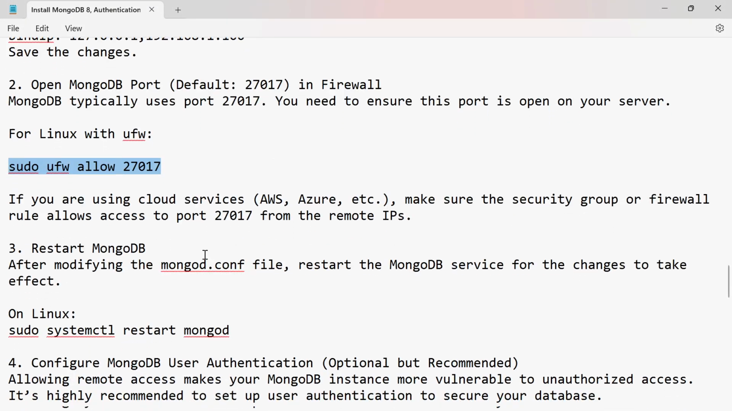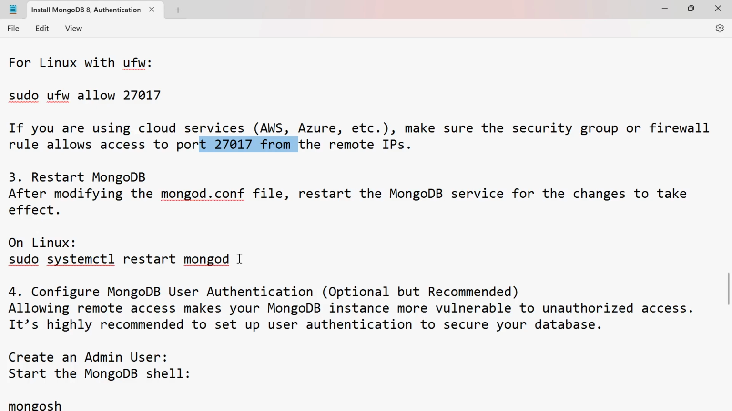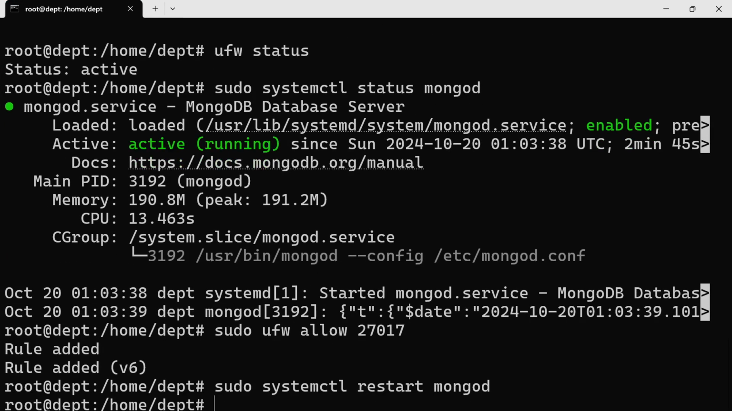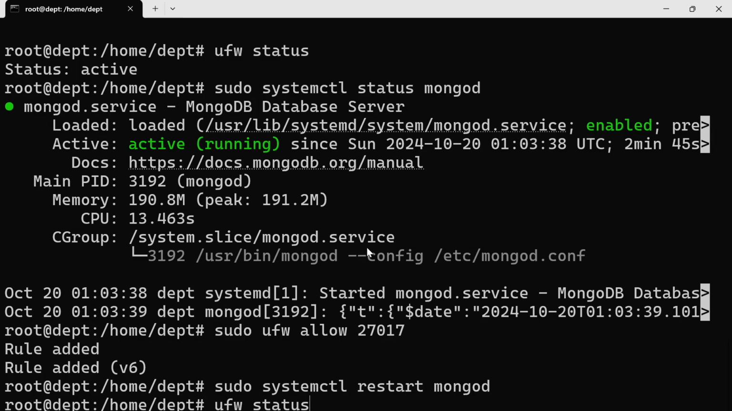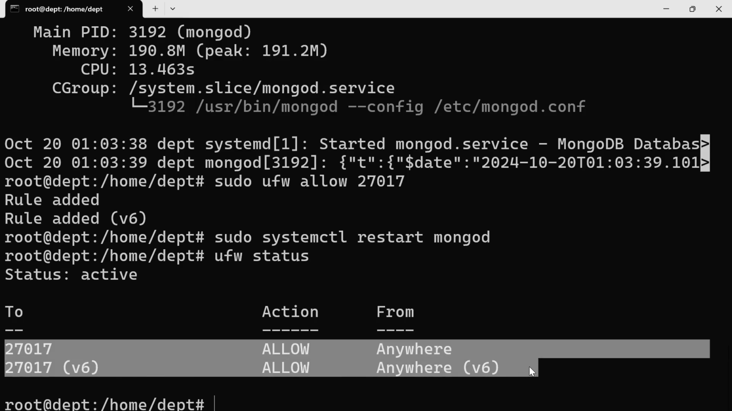If you are using cloud services, then you have to add this port in the security group. Now I'm going to restart the MongoDB service. Now let me try to connect. See, I'm able to connect, and my firewall is on with active status, and we are allowing only 27017 and these two things. Okay.